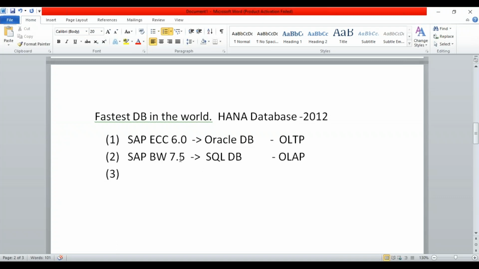Okay, but BW 7.5 is used for the analysis part. Analysis means, say you are a supermarket manager and you want to decide how many tomatoes you have to order for the next one week. You will see the past data, and decide.